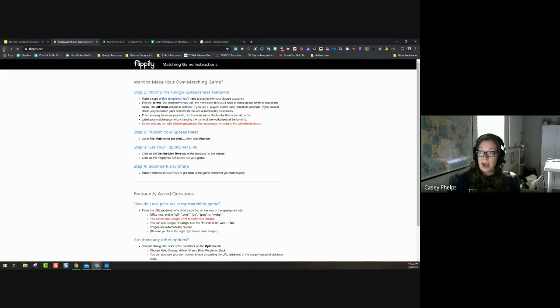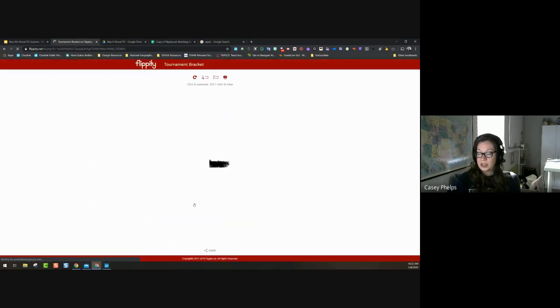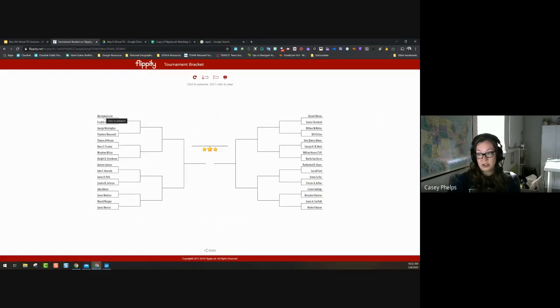So if we go back to Flippity, another really great one would be the tournament bracket. What's fun about this is that as you click each person, it's going to fill in the next one. So this makes it interactive, to be able to play kind of a tournament. And as it advances, again, you choose who advances to each one.